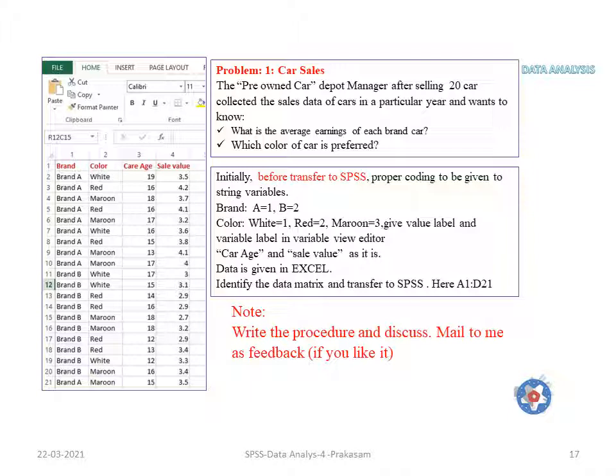This is problem number 1, titled car sales. The pre-owned car depot manager, after selling 20 cars, collected the sales data of cars in a particular year and wanted to know the average earnings of each brand of car. Further, he wants to know which color of car is preferred. If you look at the data, it is given in the Excel sheet: the brand name, color of the car, age, and sale value.